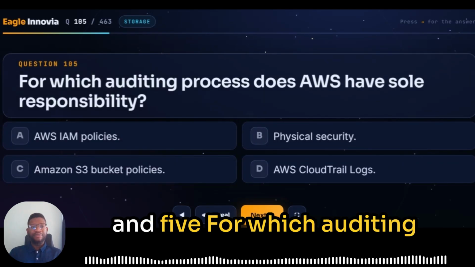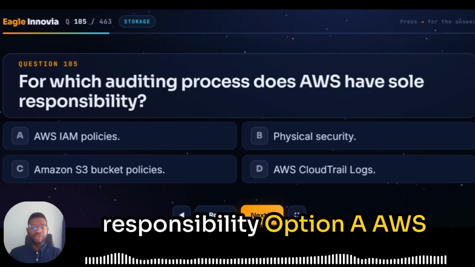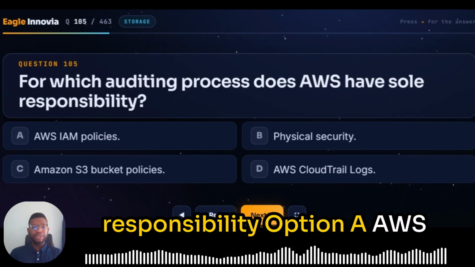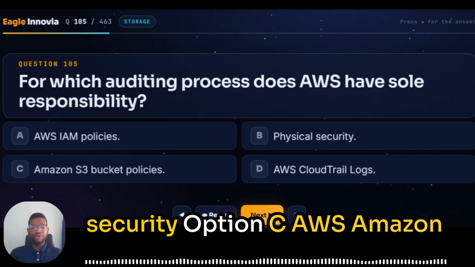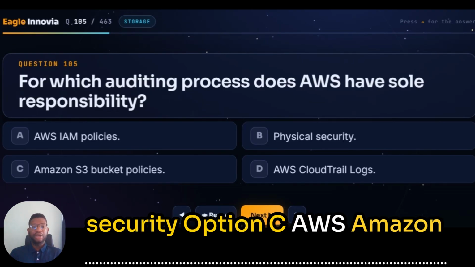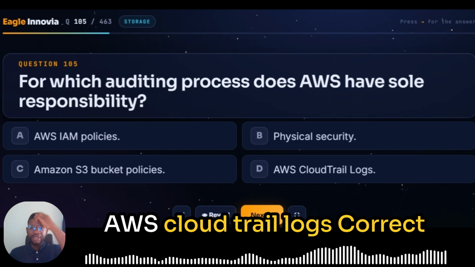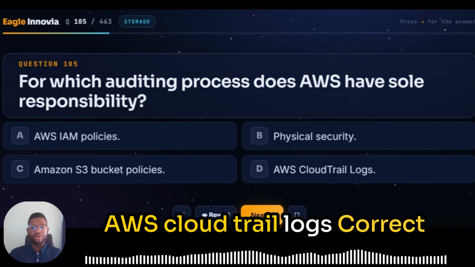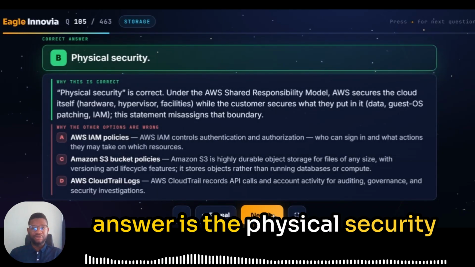Question number 105. For which auditing process does AWS have sole responsibility? Option A, AWS IAM policies. Option B, physical security. Option C, Amazon S3 bucket policies. Option D, AWS CloudTrail logs. Correct answer is physical security.